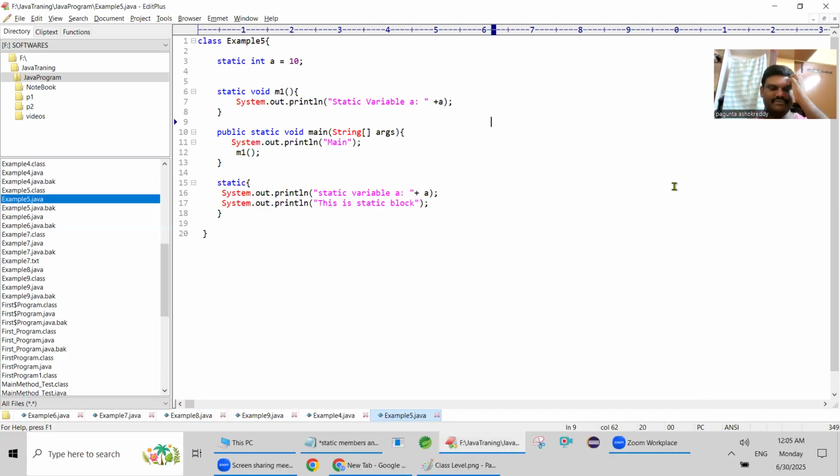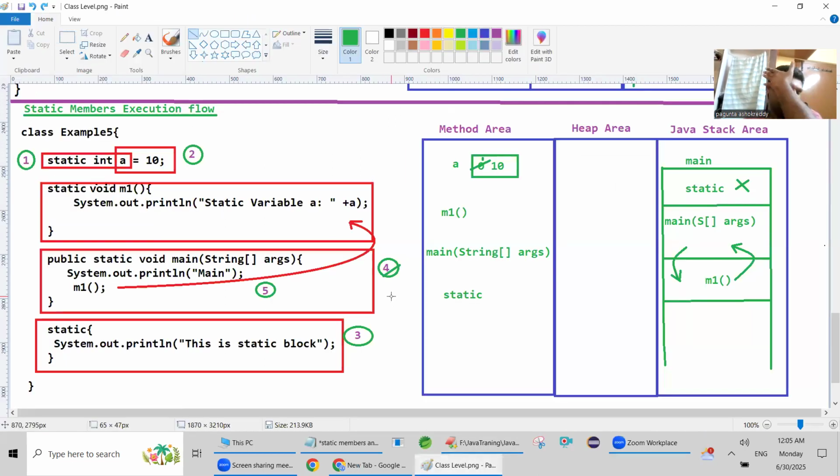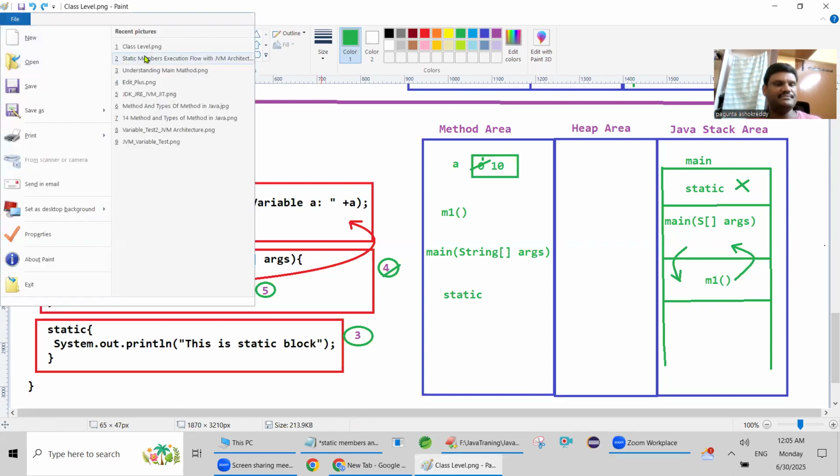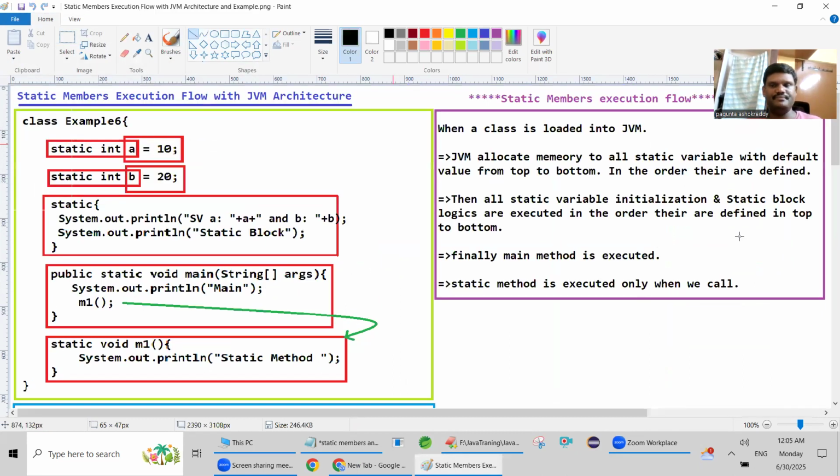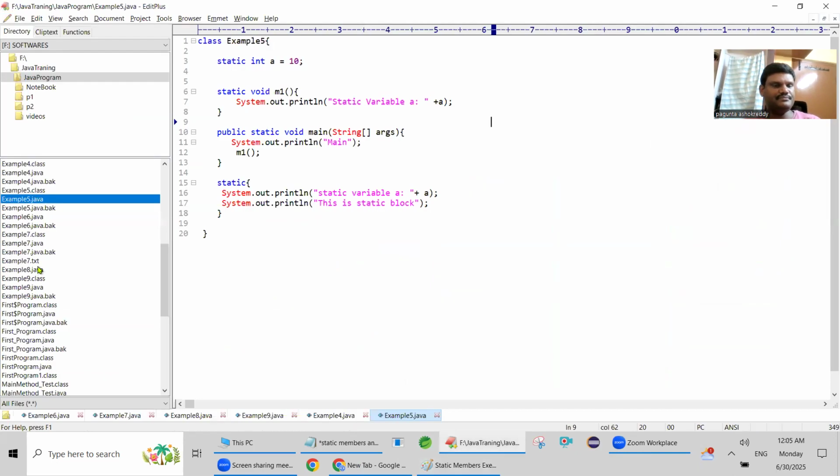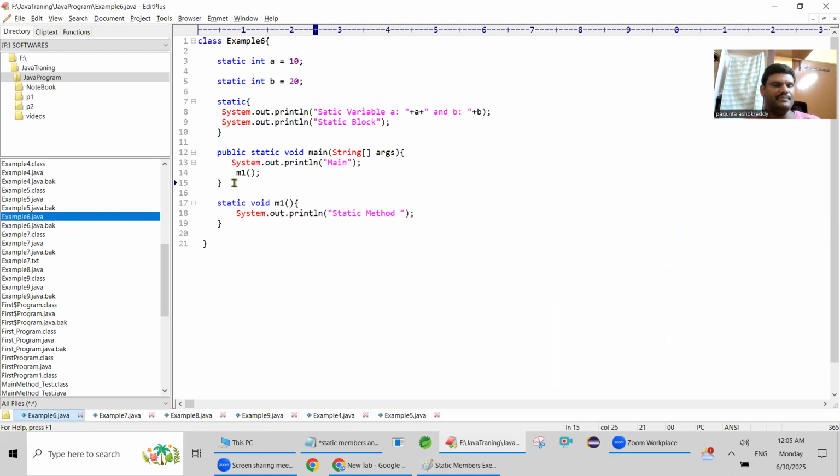Next, we can see the next example. Yeah, this is the example. Now, example 6. Please guess the output. Anyone? Please guess the output. I will give you 2 minutes.